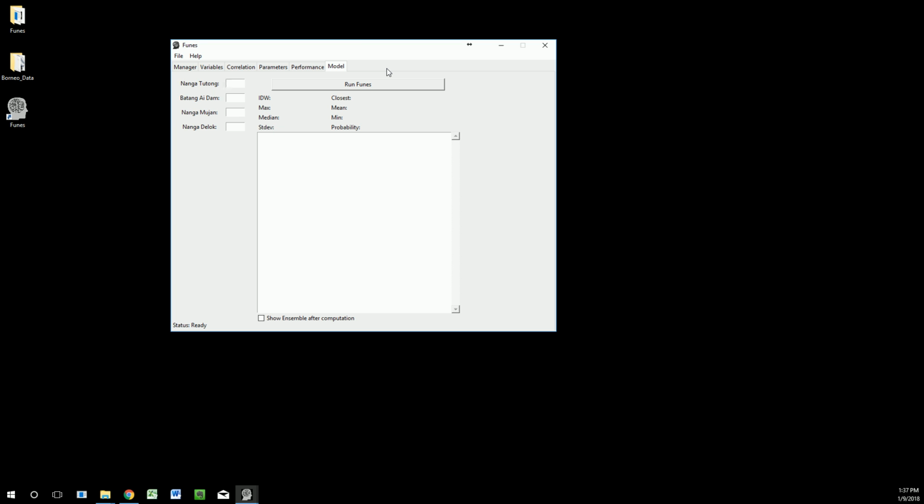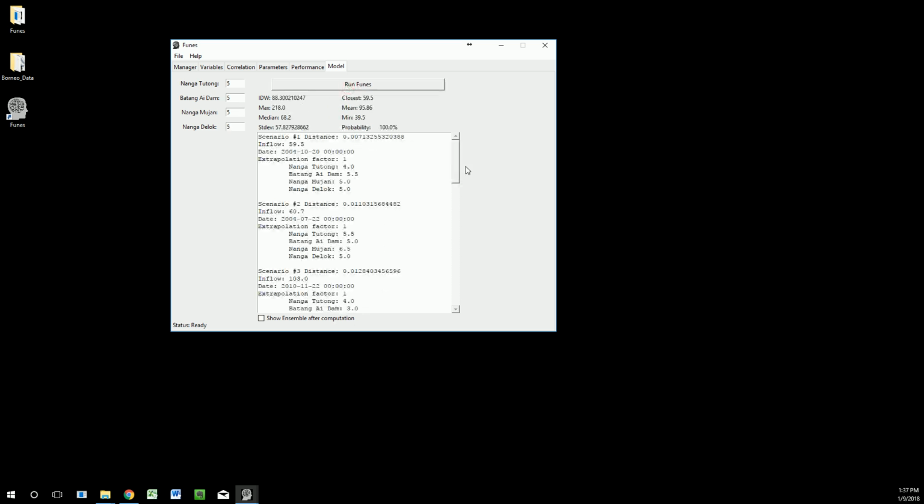So let's test it. Let's say that we have a forecast of 5 millimeters of precipitation in each of these 4 stations, and when I run the model, well, there I got all the results. So let's take a look at what these results show.